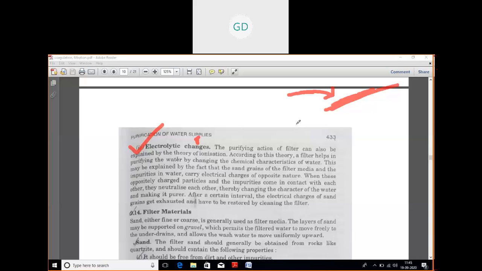Okay, again, so you see, after you are putting the water, after some time the electrical charges that are present on the sand bed, or the sand grains, you can say, get exhausted. And what happens, to restore them again, we have to put new sand, or you can just clean the filter. Okay, so this is all about your theory of filtration.